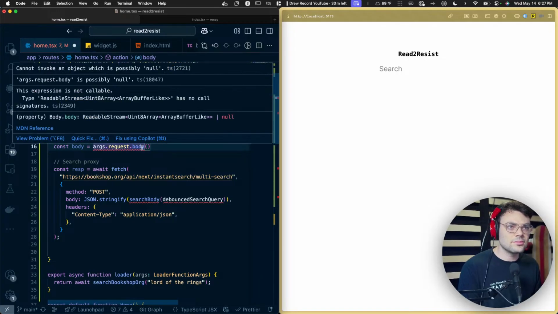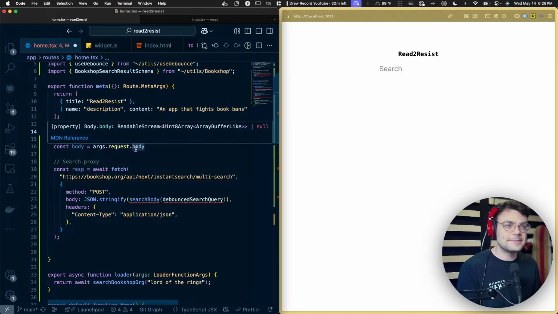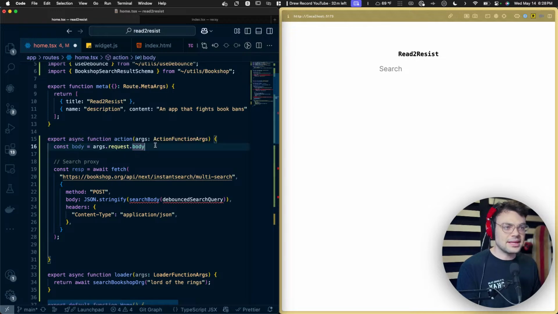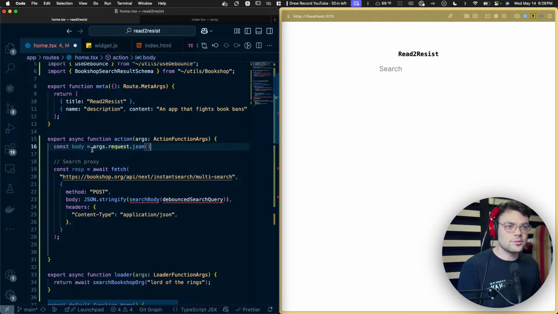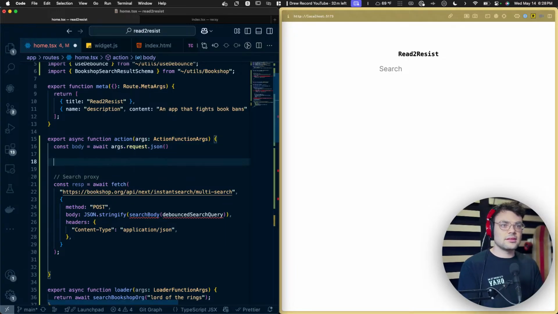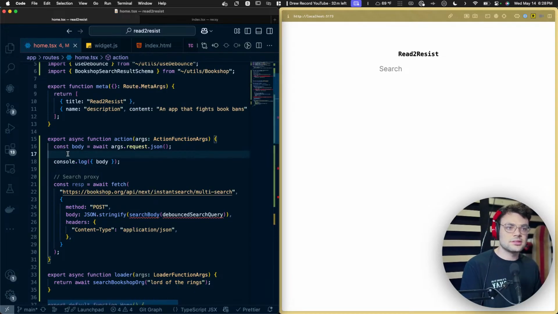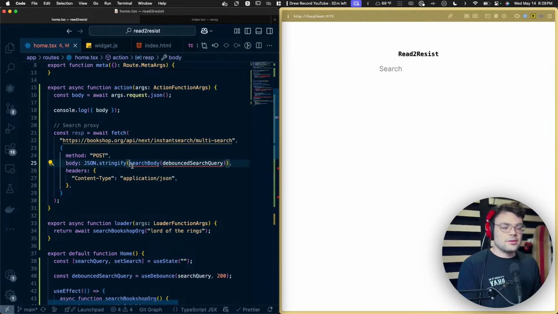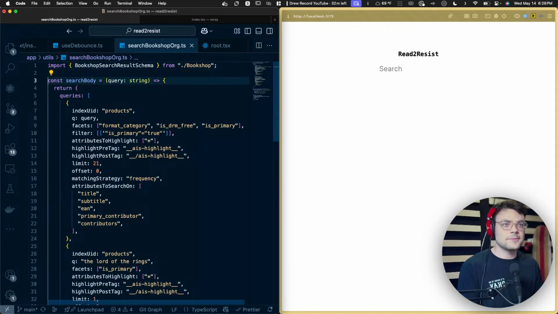I always forget with the web fetch thing. It's possibly null. I don't care about any of this. Okay, so body is the readable stream. I think JSON is the thing we get to await. Let's just make sure this works. And then we should be able to do search body. Oh, but we gotta export it out of here.